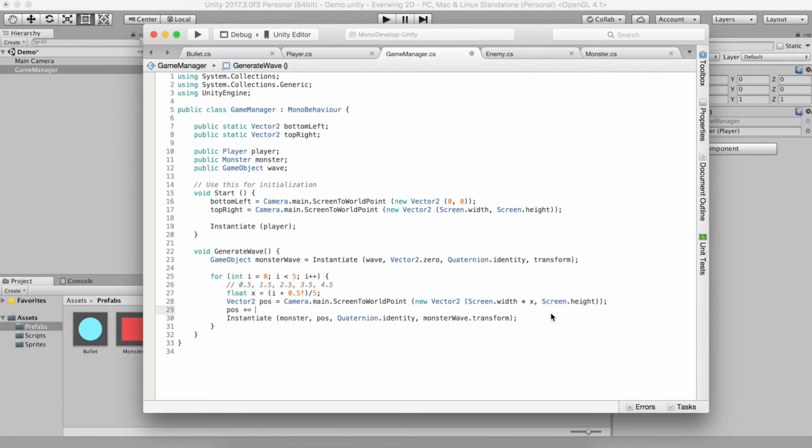Actually, let's just fix this issue right now instead of playing it. So plus equals vector2.up times monster.transform.localscale.y. So what this does is whatever position this determined the starting monster to be, we're just going to move it a little bit up, and the exact up value will be the height of the monster. This guarantees that the monster will start above the screen so that it comes down smoothly.